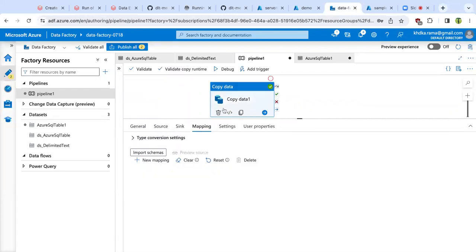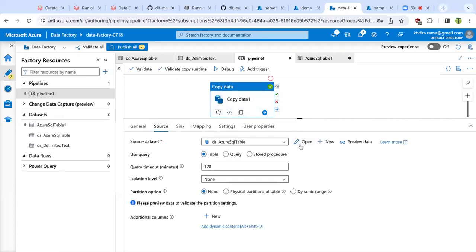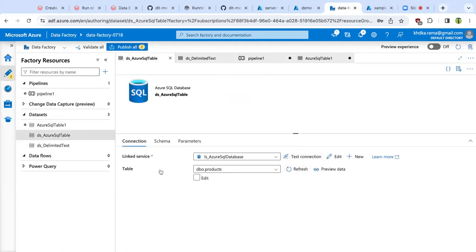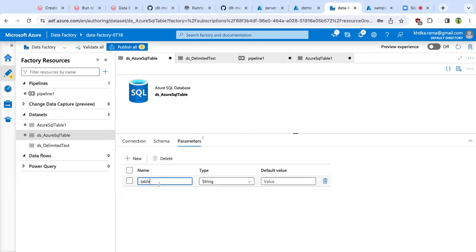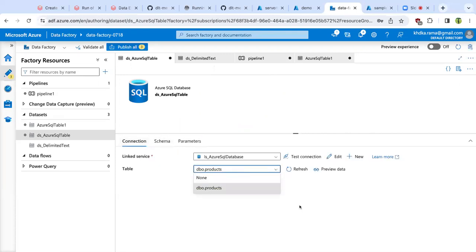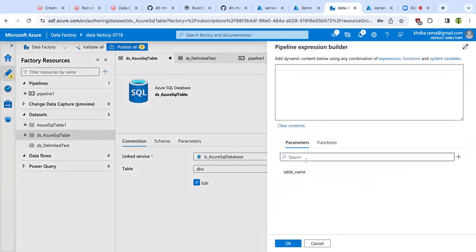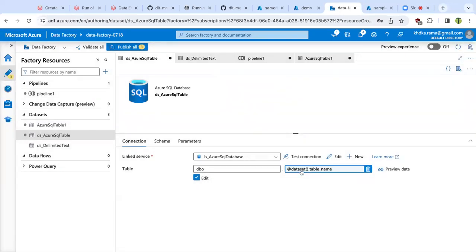And what I'll do is source. So this table name, we left it empty. When you see here, it is hard coded to product name. I'll just leave this blank. Before this, I need to come into the data sets and also create a parameter. And what I'll do is add dynamic content. You can see the parameter name now, table name. See, now I parameterize. So dataset dot table name. I'm no more hard coding it.